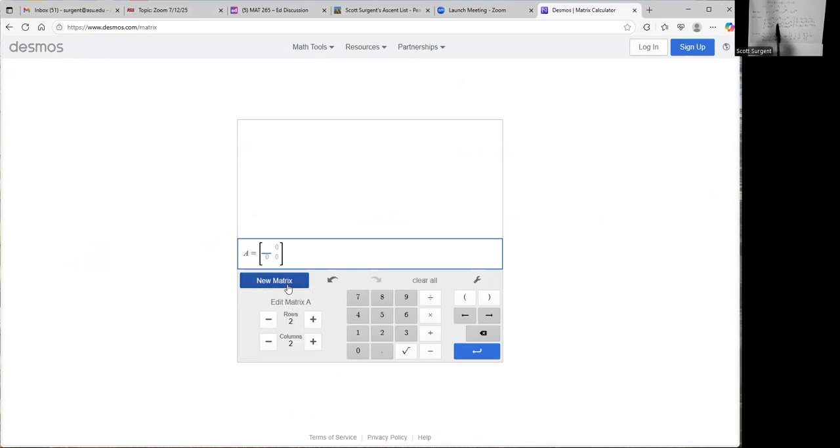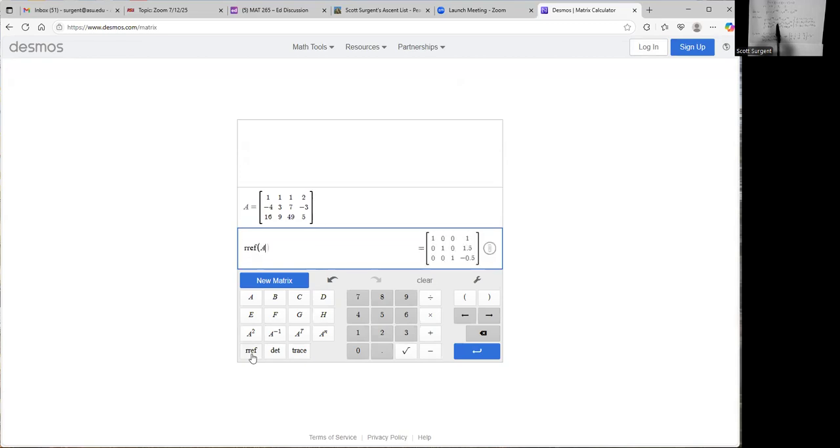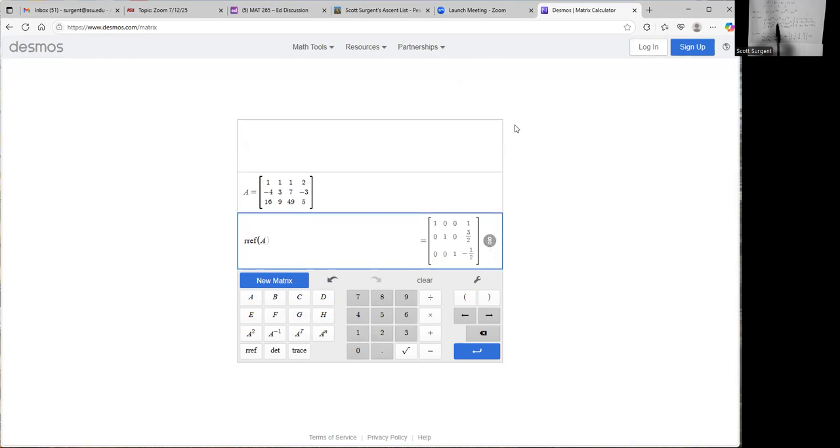Now, the matrix that I had just written down has 3 rows and 4 columns. So I need 3 rows and 4 columns. I just put the numbers in: 1, 1, 1, and 2; -4, 3, 7, -3; and 16, 9, 49, and 5. I hit enter. And then I go to RREF, which is reduced row echelon form. I just select it, type in the A, and voila, there's my reduced row echelon form of this matrix A. I like fractions, so I'll just convert them to fractions.